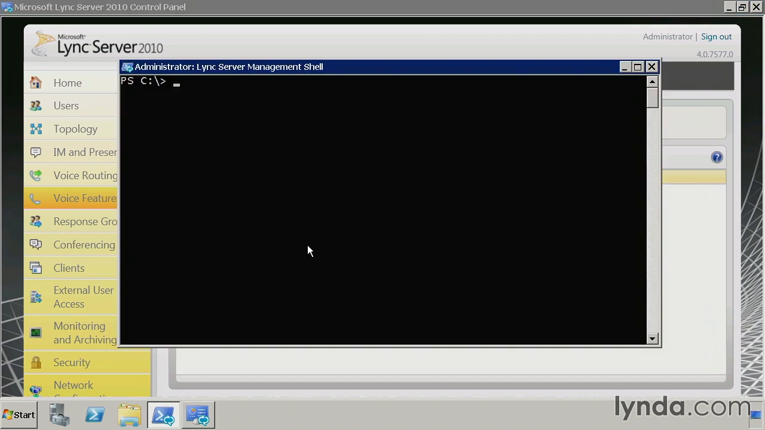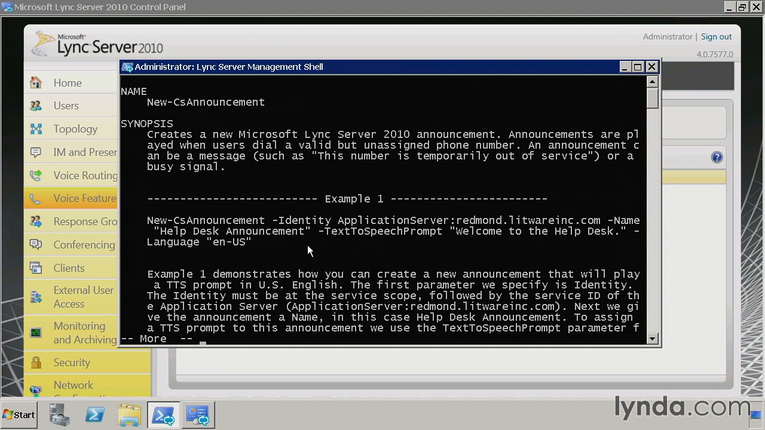So what I'm going to do is start off by going into PowerShell, and I'm going to run New-CsAnnouncement with -Examples, because the examples or the command line process is a little tricky. Notice here that you've got to specify the application server with this kind of strange syntax. So application server: then the name of your front end pool. But then you can, with the text to speech prompt parameter, define what you want it to say. So you call a number that's out of service and you can have it read whatever message here that you want. And then again, you can specify different languages and have a different coverage for DIDs in different parts of the world if you need that functionality.